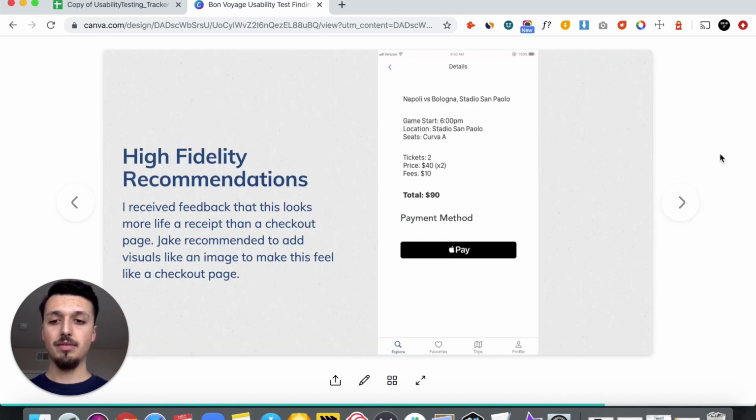Here were some high fidelity. I had to do a high fidelity, medium fidelity, and low fidelity recommendation. So this one, I got feedback from my friend Jake, who basically just said that this needs to be a little bit more visual. It looks too much like a receipt. So this should be something you might see after you purchase, not before, which I totally agree.